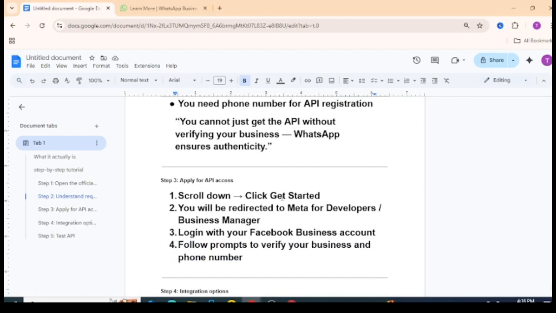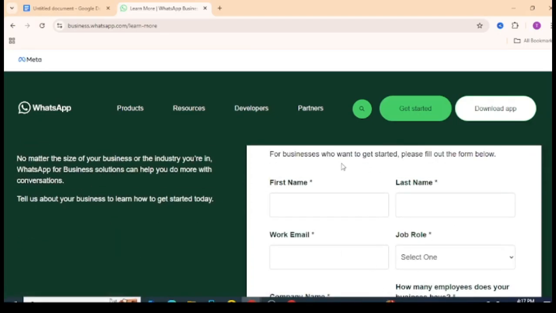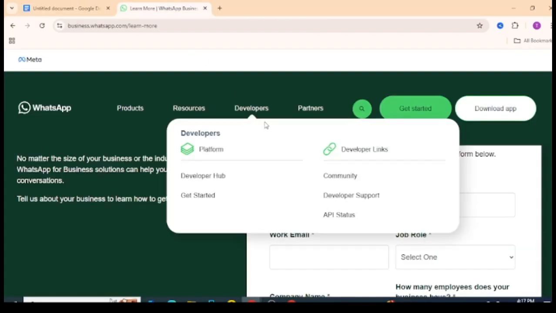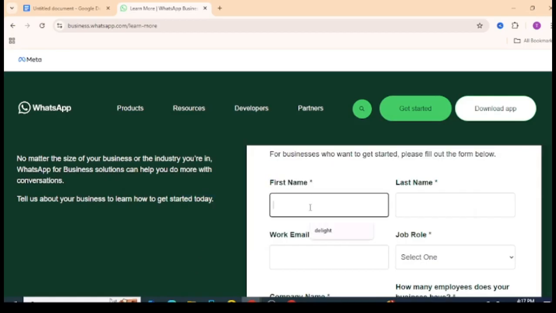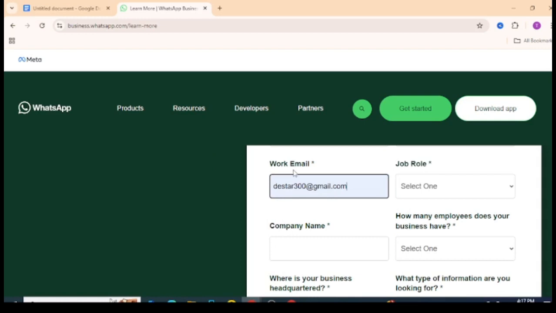You click on get started, which is what we clicked on right here, and then this came up. We are supposed to fill this in. It says you will be redirected to your Meta for Developers Business Manager, but I think we have to fill this first, so let me put in a random name, John, and then Benjamin. Just for this video, I'm putting a random work email. This is actually not the definition of a work email anyway, but I'm just putting it for this video.